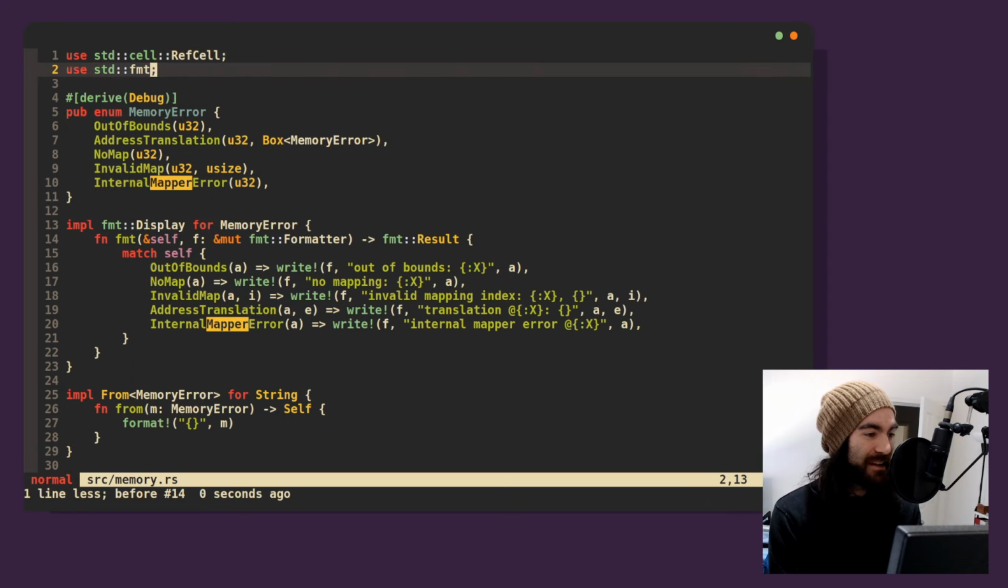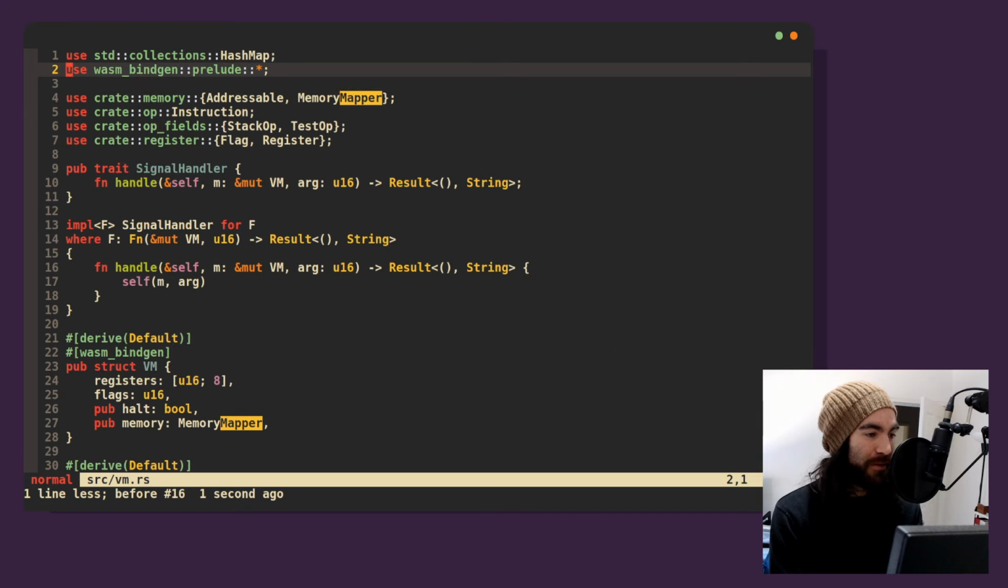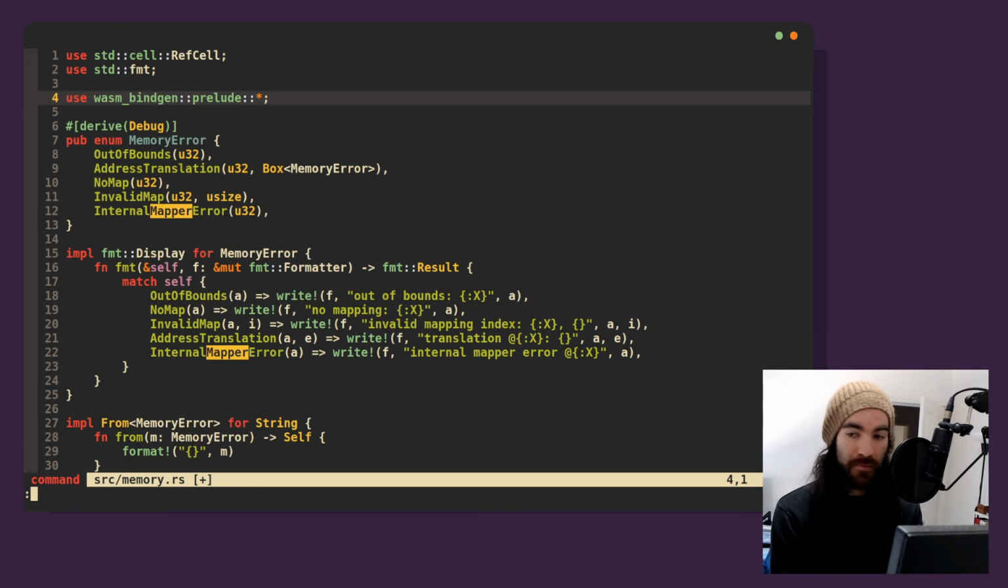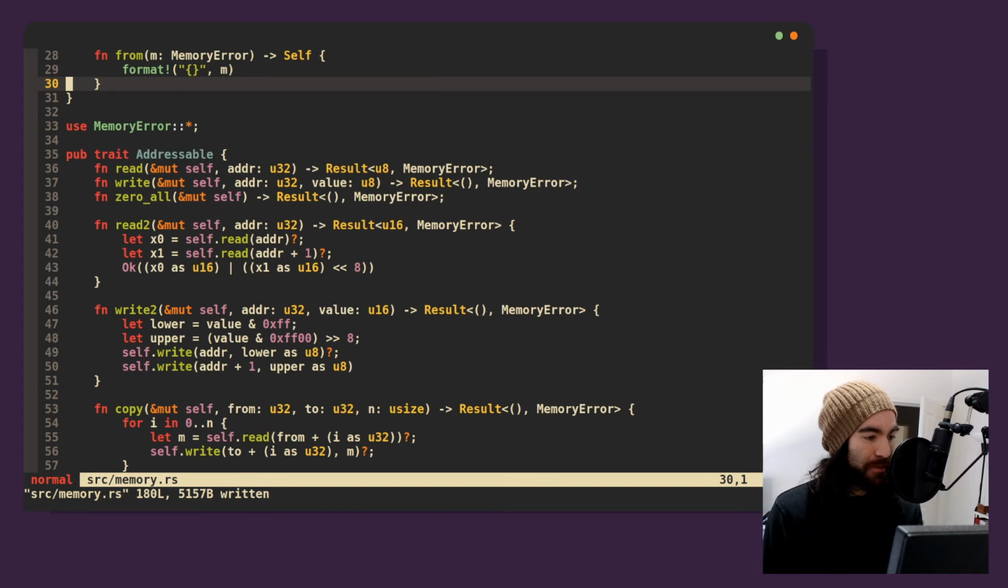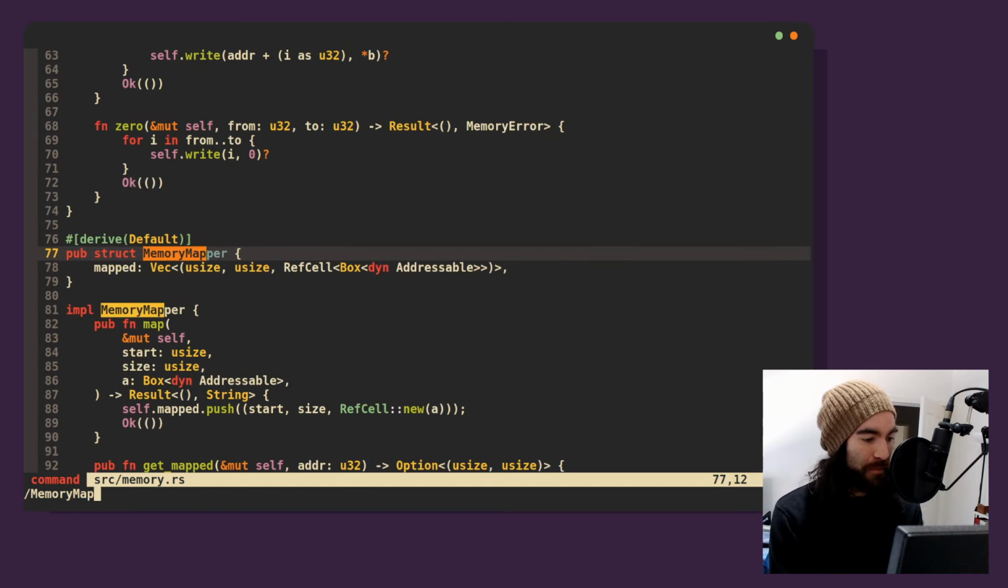See, then it infects the whole code base. Okay, I've got to hurry up. Memory mapper.